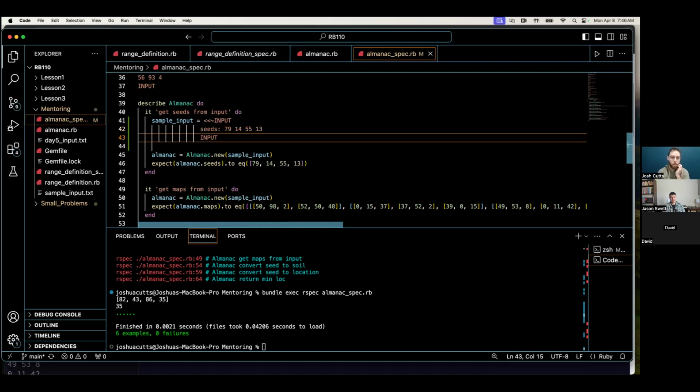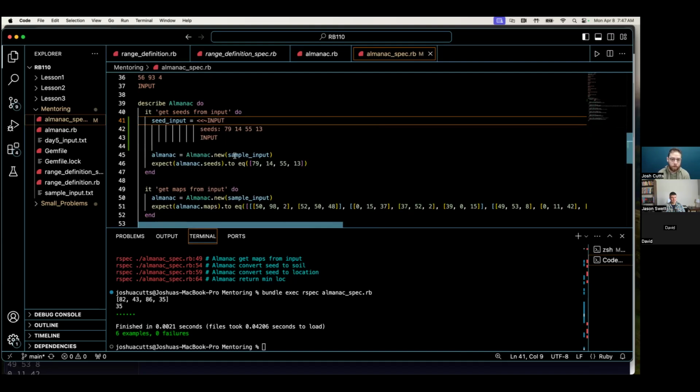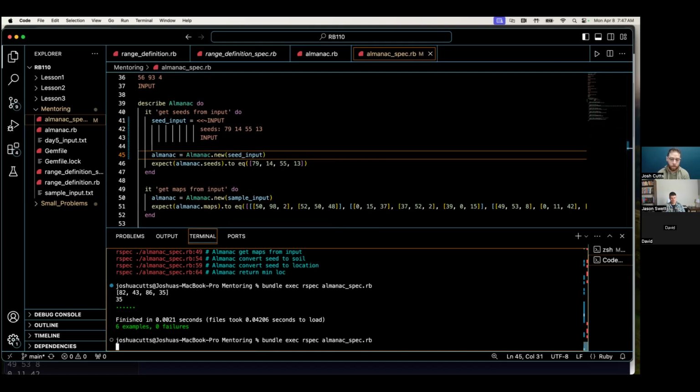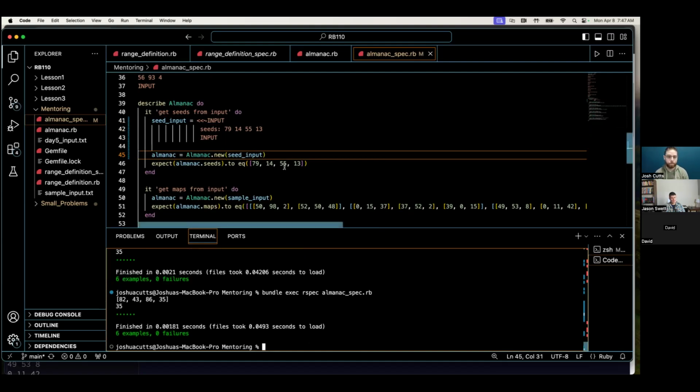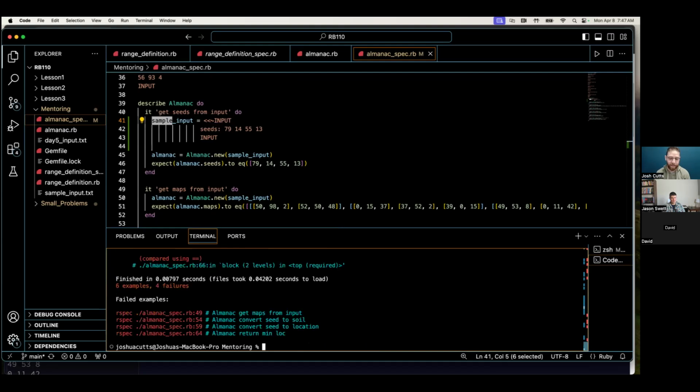The first thing that comes to mind for me is maybe a naming conflict. What if we rename sample input to something else? I'll just call it seed input. Ah, there we go. Okay, can you change it back to sample input and verify that it fails? Because I'm a little bit surprised that it would fail because of that. I'm guessing it's because this test interferes with the other tests, like it overwrites the value of sample input.